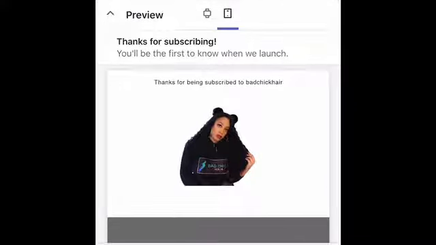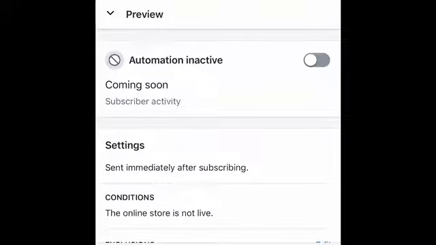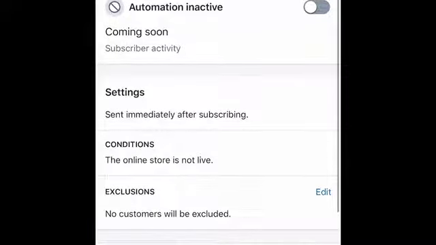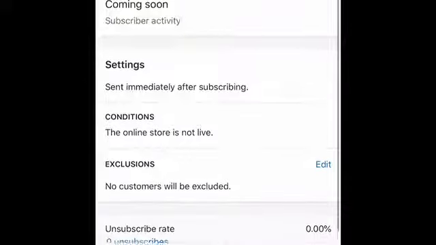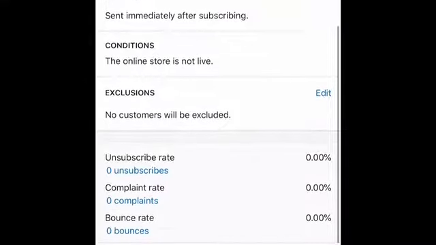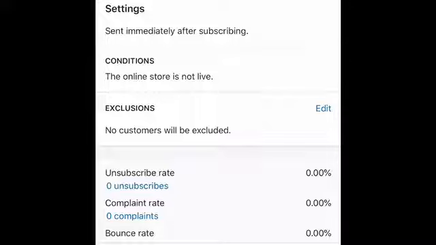You can also switch out the pictures. Say that you want a certain picture to go out when you welcome your subscribers to your website or to your mailing list, and you want that picture to be completely different from the automation that is sent out when a repeat customer comes to your website. You can do that. You can definitely change any of your settings anytime. And that's one of the things that I do like about this app.